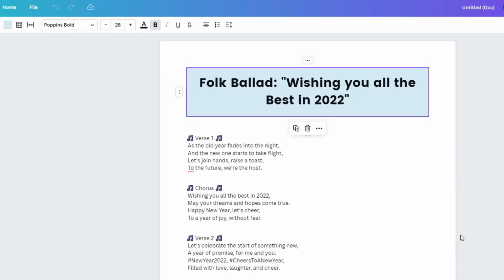As the old year fades into the night and the new one starts to take flight, let's join hands, raise a toast to the future we are the host.